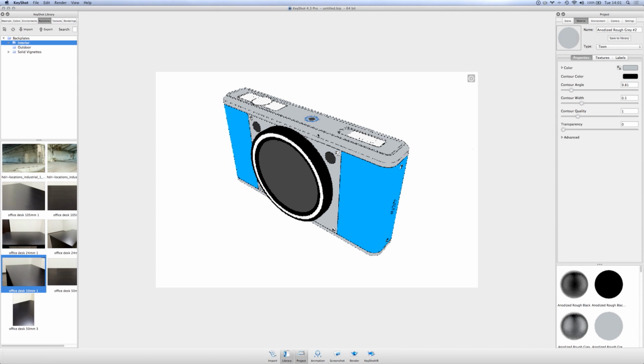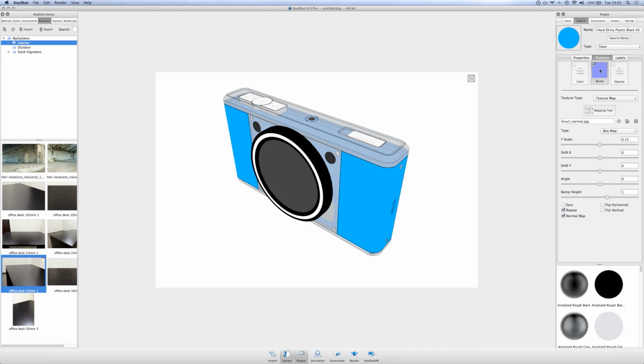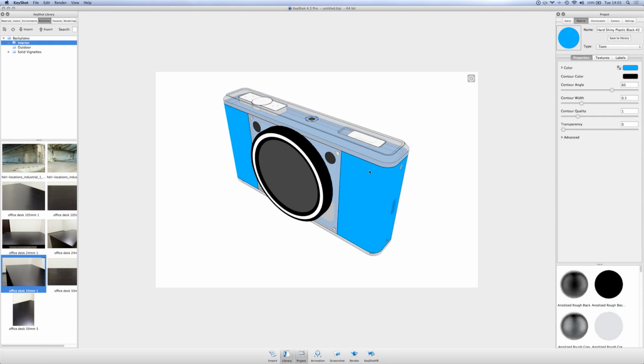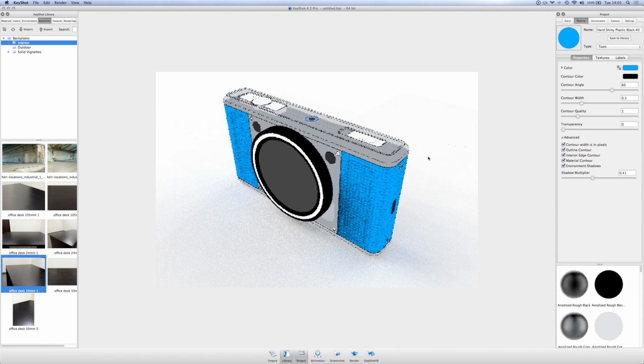I can change the contour angle, so how many lines are actually visible there. There's a transparency slider, which is pretty handy, right? So if you want to do some kind of illustrated cutaway views, it's important also to know that your textures and labels are still going to stay there. So our blue material here, if I go under the advanced material and I turn on my environment shadows and get out of performance mode so I actually see that, you can see that I still have that knurled texture that we made before.